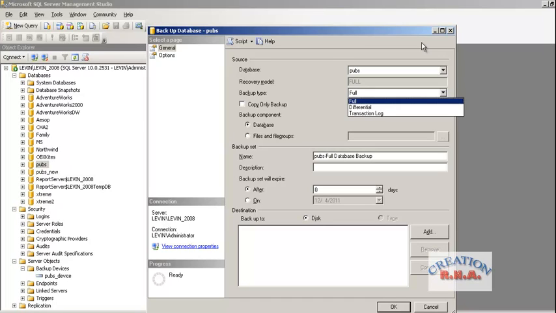This is very simple. You just have to remember the difference between a differential and a transaction log. For transaction logs, you need all the transaction log backups to restore the database from the last differential or last full backup, whichever you have taken last. Otherwise your data won't get restored. This is how the backup actually works.